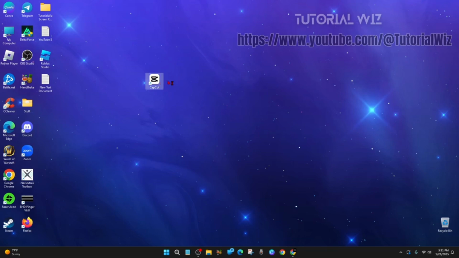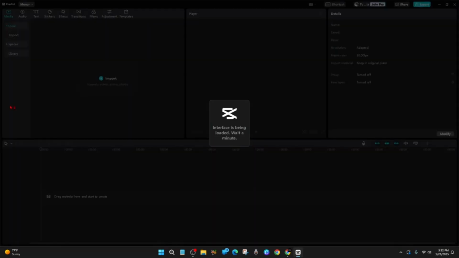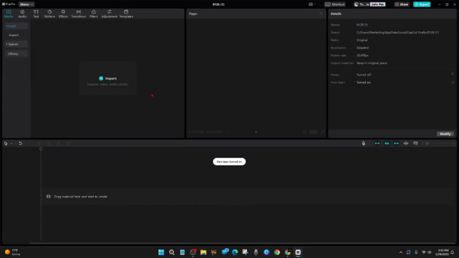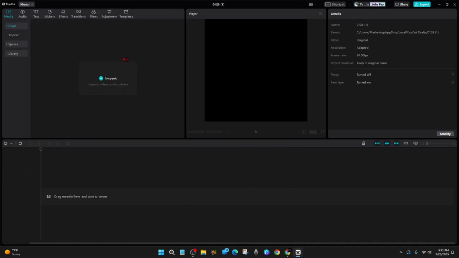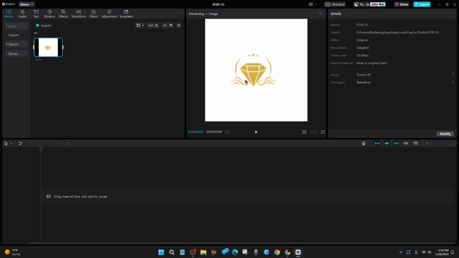Okay, so what I'm going to do is open up CapCut on my PC. Now from here, I'm going to click on New Project, and then I'm going to import that logo. I want to add the shining effect on, so I'm going to go Import. Here's the logo I want to use for this demonstration. So I want to make this shine or have the shining effect.